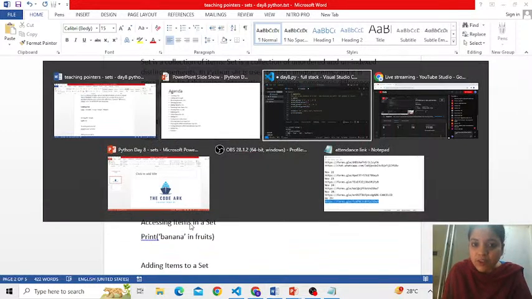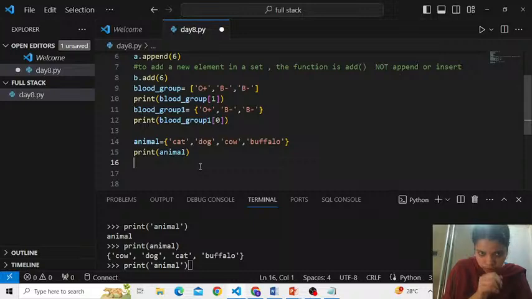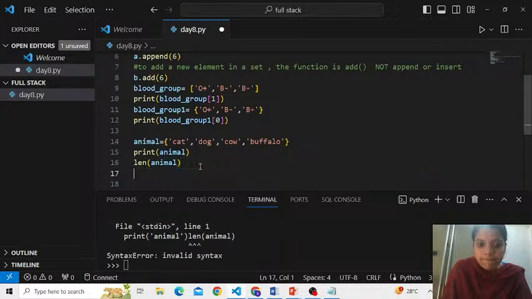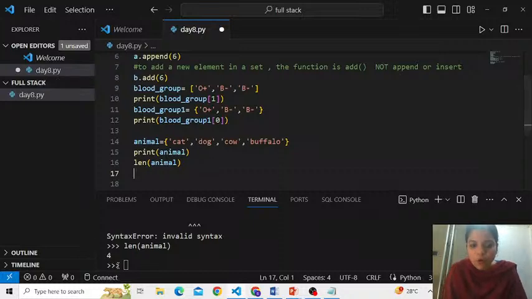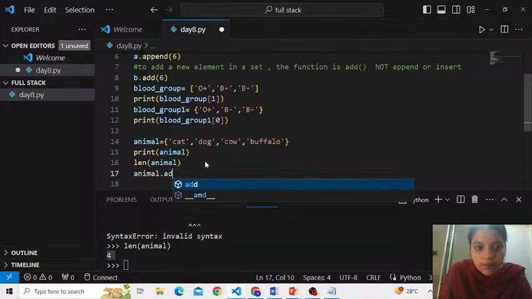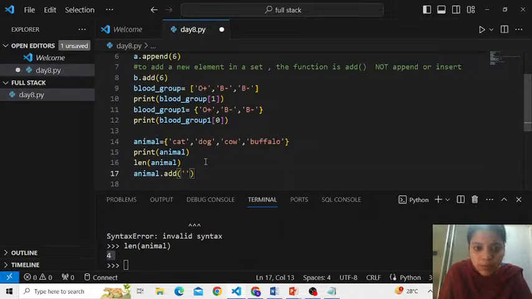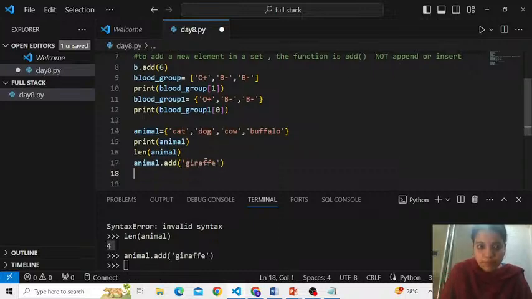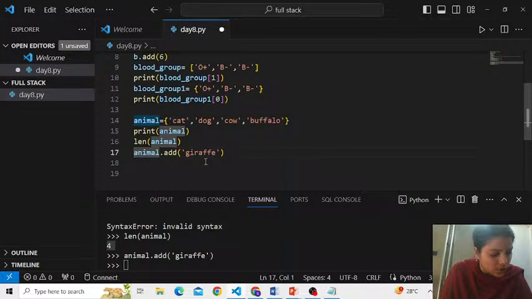Okay, let's see how to get the length of a set. Length of the set, people. So I want to find out the length of animal. It says 4, because the total elements here are 4. Let me see if I add one more. animal.add, let me say a new animal here is giraffe. And now I print the length of the animal.